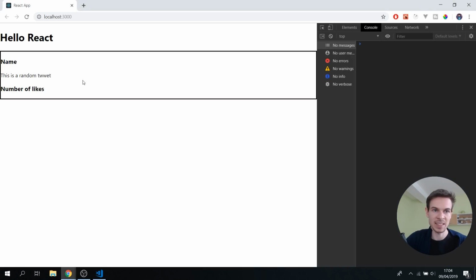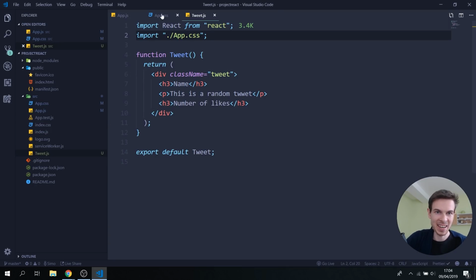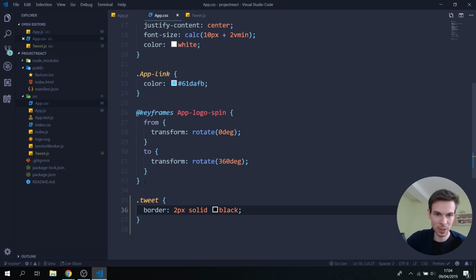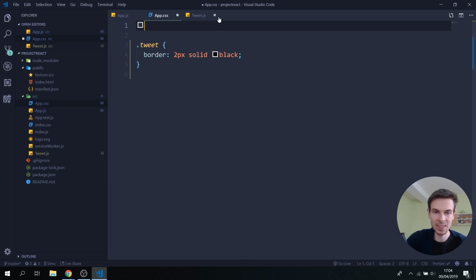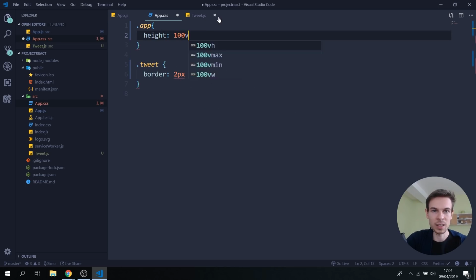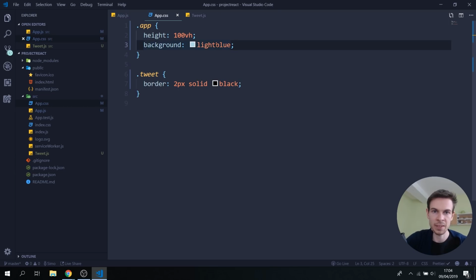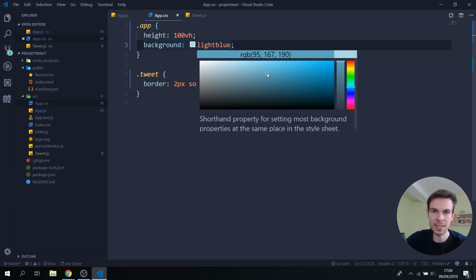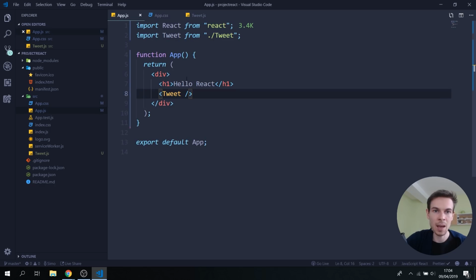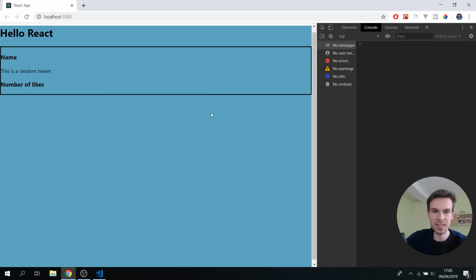Hit save. And now, as you can see, we have the border on top of this. Now to make this a bit nicer, we can go back to App.css. We can delete all of this code here, and just create an app class and add a height of 100vh to this, a background of light blue maybe. Hit save. Actually, I'm going to change this color a bit, something like that. And then we can go back to our App and add a className here of app, like so. I believe I did lowercase, so hit app. And as you can see, everything is good.